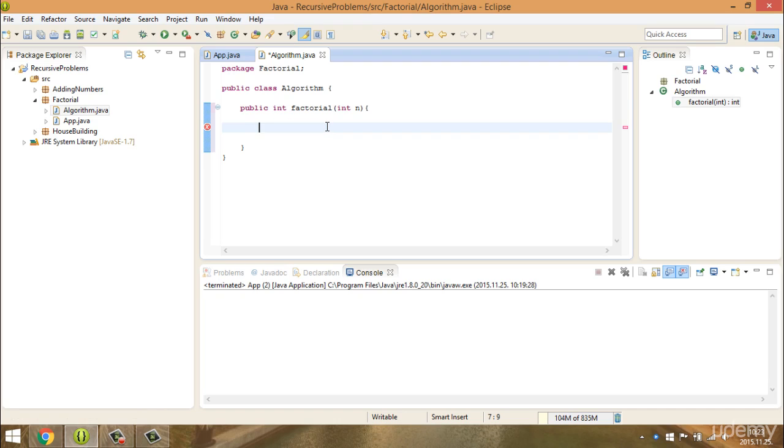Okay, so the base case: if n is equal to 1, we are just going to return 1. And otherwise, we are just going to return n times the factorial. We are going to call this method recursively for the subproblem, of course, n minus 1.